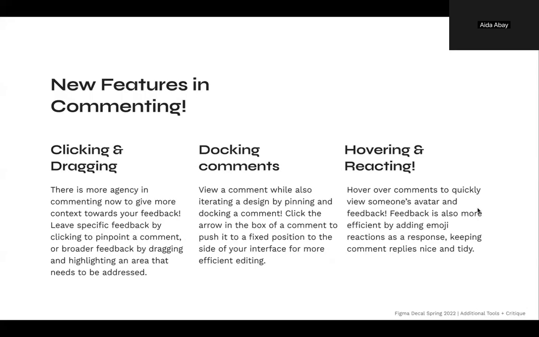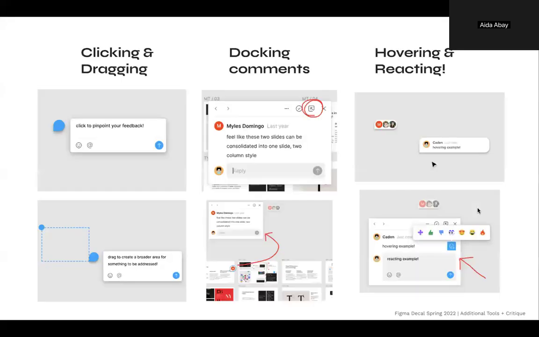You can also click and drag them. There's docking comments and hovering and reacting, just so you can do things efficiently as you're moving along your file. And next slide, you can see some examples of what all of those look like.